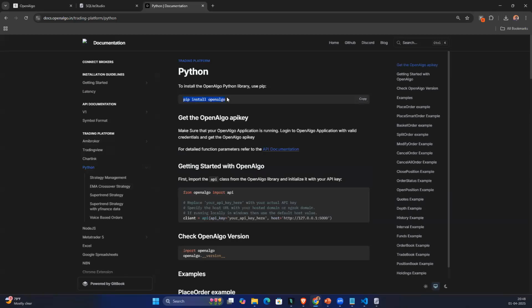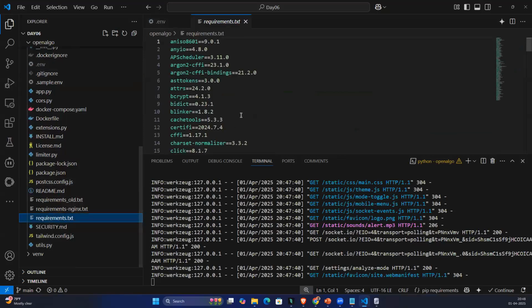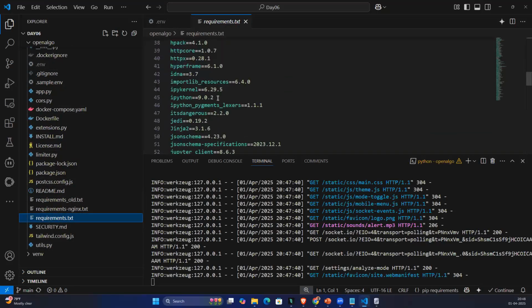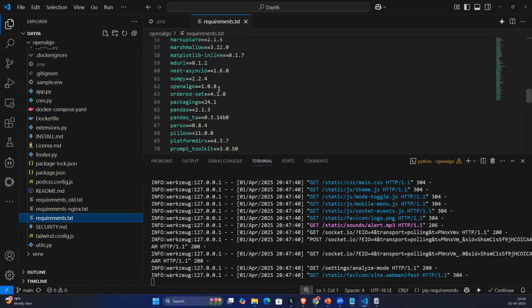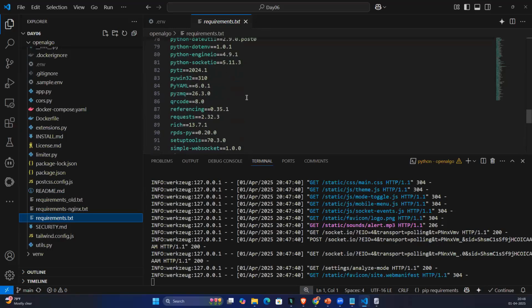You have to install pip install openalgo. This is required if you're going to place your strategy outside OpenAlgo. If you want to keep it inside OpenAlgo, this OpenAlgo library already comes pre-installed. If you go and see the requirements.txt file, you can see OpenAlgo is one of the libraries which is already installed. So inside this virtual environment, OpenAlgo is installed, so directly you can use it for sending orders.